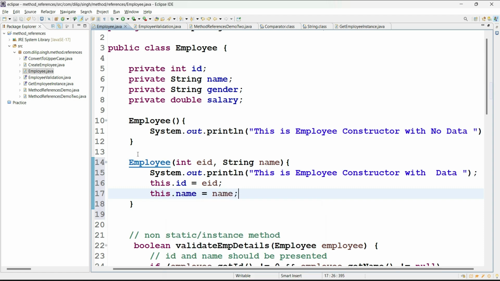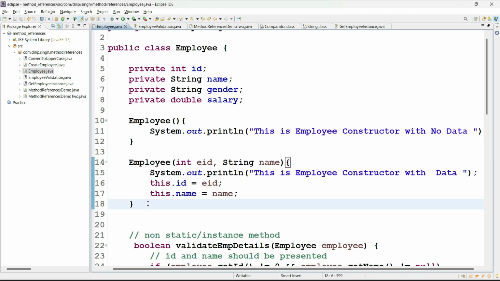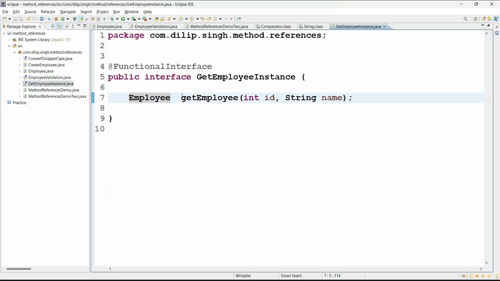So what I did in my employee class is, in total, I created two constructors. One is with zero parameters and one is a two-parameter constructor of the employee. Now if you observe the functional interface, the functional interface abstract method's final return value or result should always be an employee type.